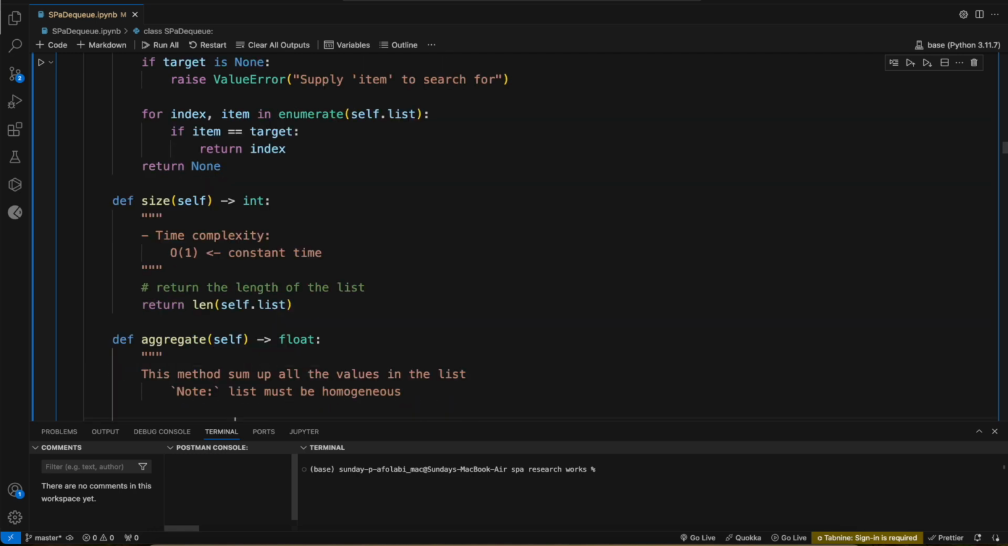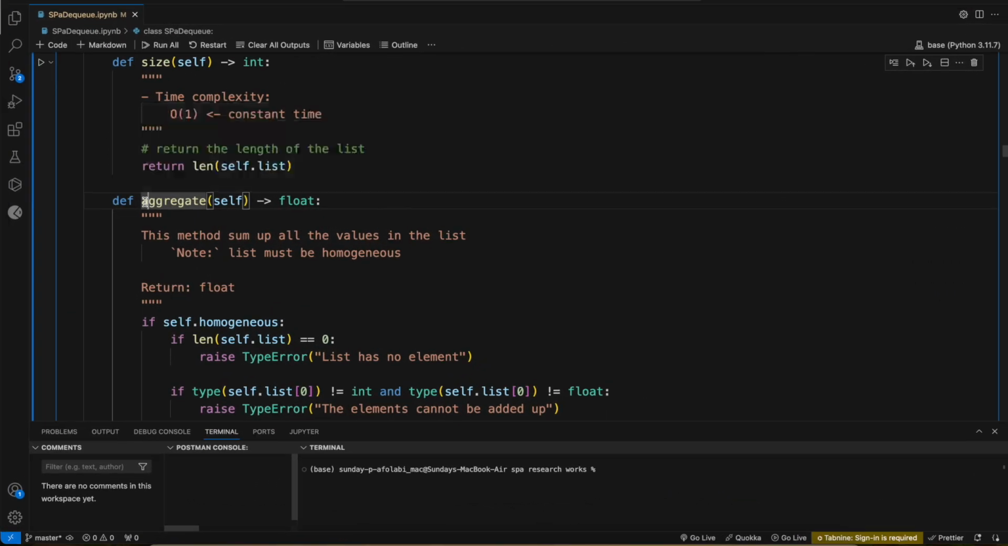We have a method called aggregate that helps us to sum up, most especially, lists that are homogeneous in nature, the ones of integer or float that are together. We can aggregate, we can sum everything up. This method sums up all the values in the list. Note, the list must be homogeneous, and it returns a float value. Can you see it here? It doesn't take any argument.